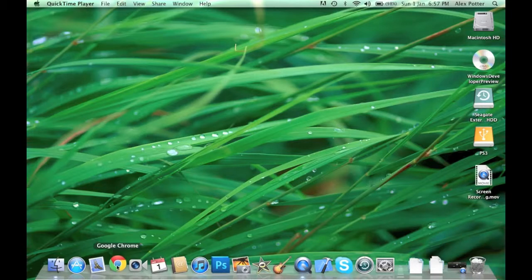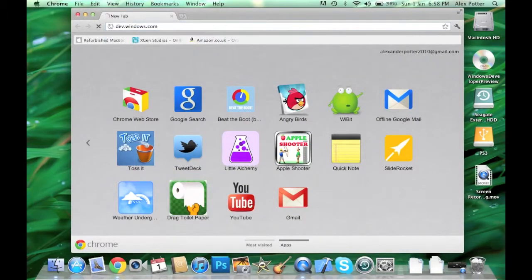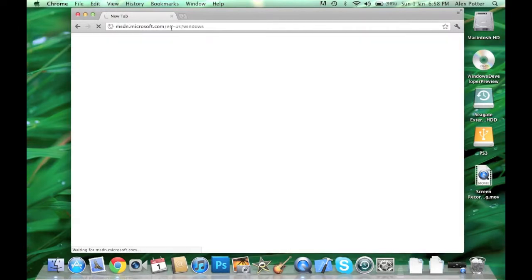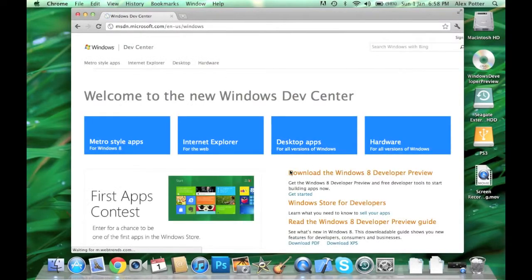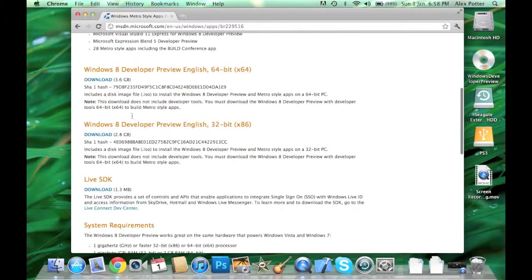So what we're going to do first is open up our internet and go to dev.windows.com. If you just type that into your web browser, it will say download the Windows 8 developer preview. So you want to click get started. Obviously it says developer tools, so that's if you want to make Windows 8 applications, but most of us will probably be fine with either 64-bit or 32-bit. If you have more than 4 gigs of RAM, you might want to download the 64-bit, but I've already got the 32-bit, which is fine.